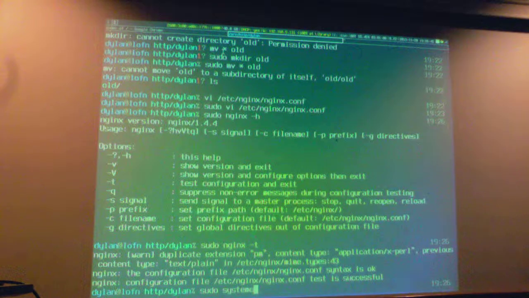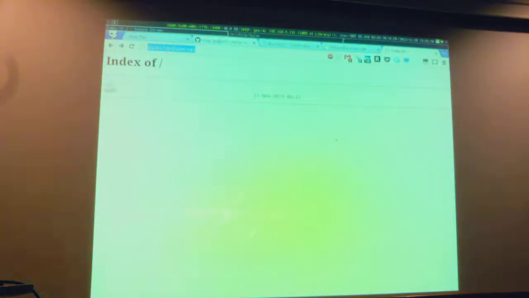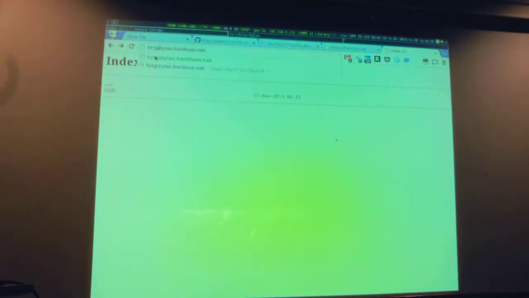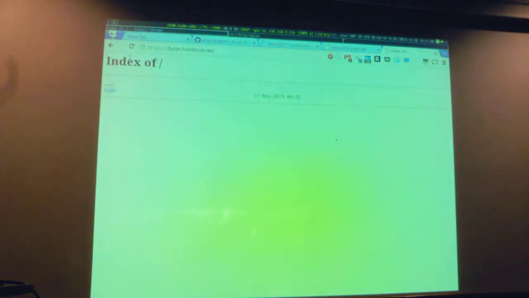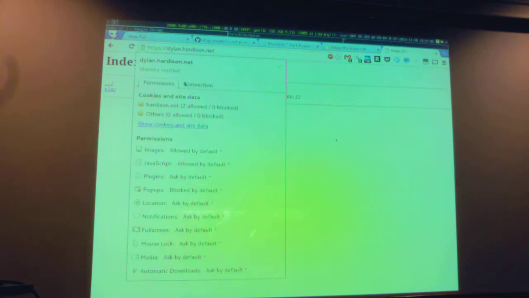So, restart Nginx. Changes to an HTTPS URL. And the same stuff. Yay, it works. And it sees a directory listing. And what's the pretty little lock say? The pretty little lock is the same certificate everything has been getting.